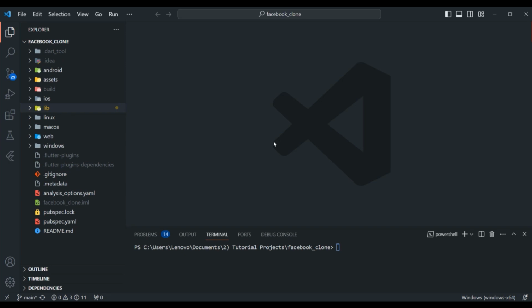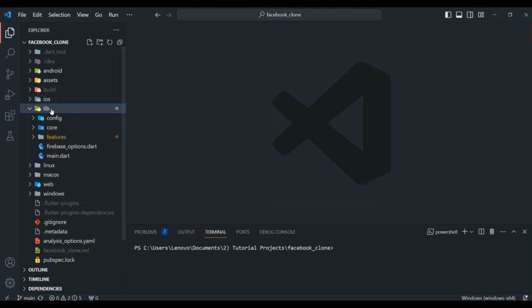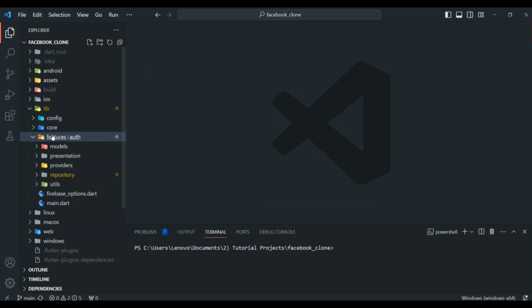In this video we are gonna enable our users to make posts and also retrieve them in real time. So let's jump right in. The first thing that I'm gonna do is to go inside my lib folder. Inside the features I'm gonna create another feature. This is gonna be called posts.